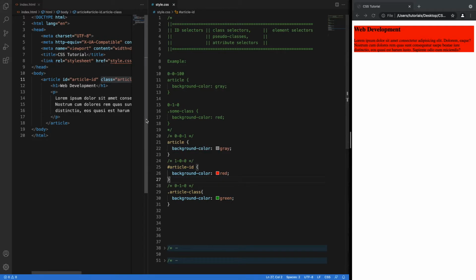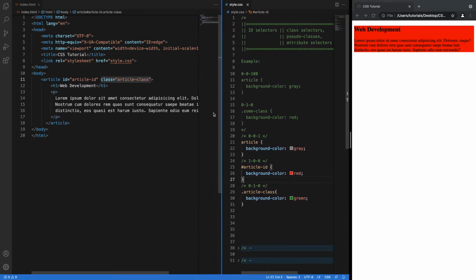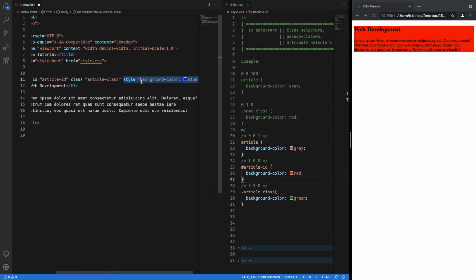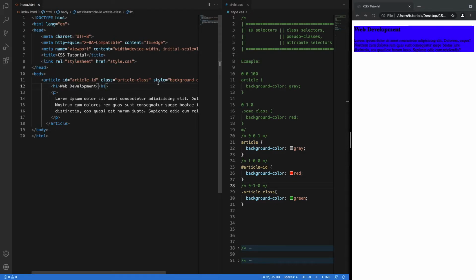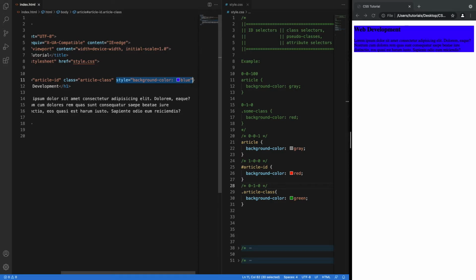But what happens if I actually bring back our inline styling? Well, in this case, if I refresh the page, it will still be blue. And this is because if there is an inline styling on the element, it will win over all other selectors. This is exactly why you don't want to use it. It will be very hard to overwrite. So let's go ahead and remove the inline styling.